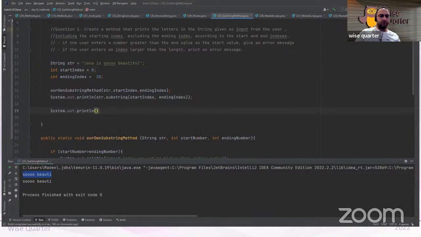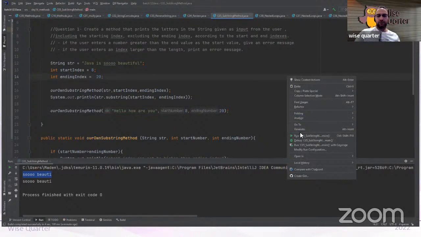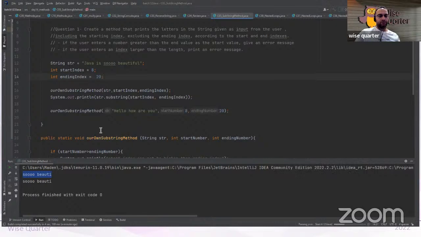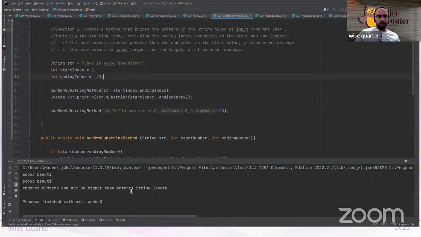So, I'm sorry. Our own substring method. I will write a string here: Hello, how are you? Then I will enter start index 8, and then ending 120. Can I enter random numbers? Oh, let's make it 15. Don't we have 15 numbers here? 20 letters? I think not. How are you? Okay, it is working.